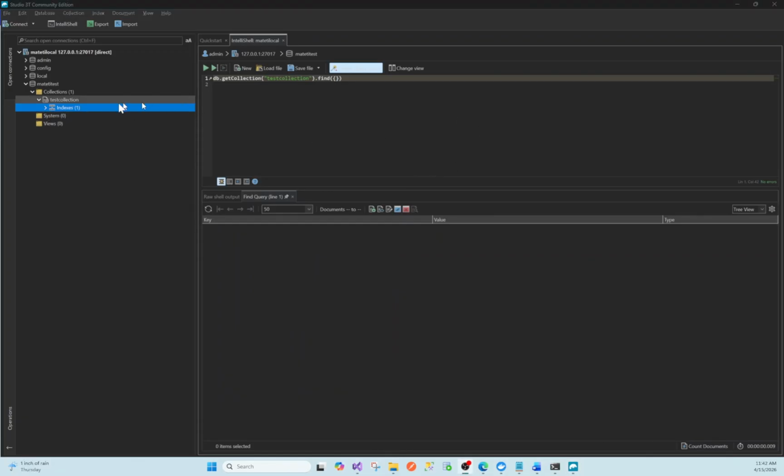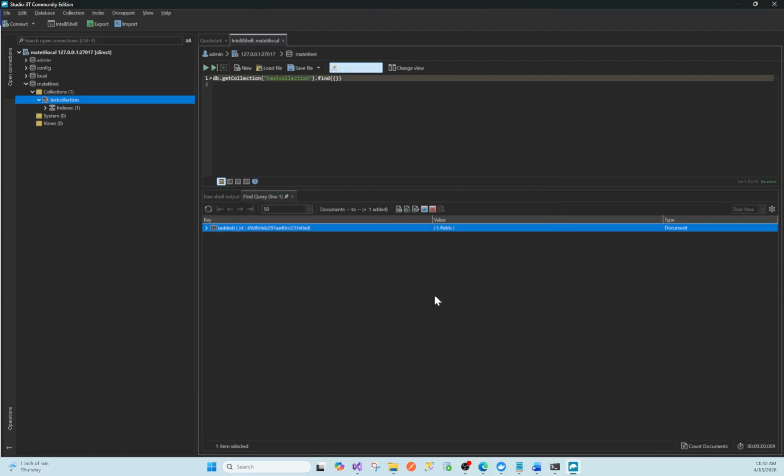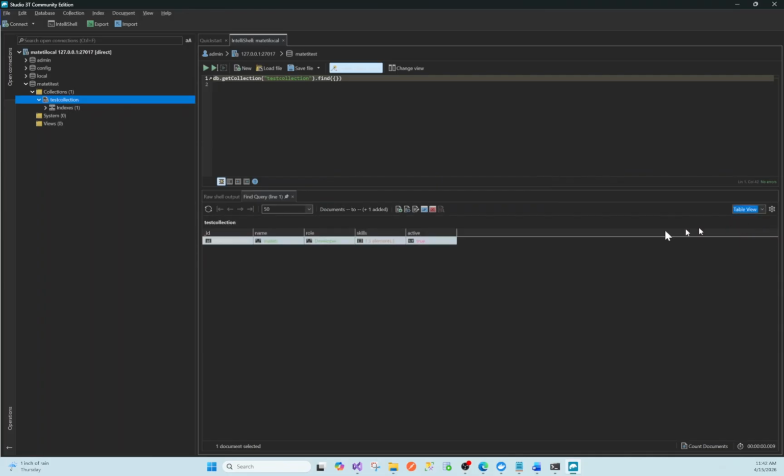So let's add one document to your collection, the collection which I created. So right click on the document and you can click on insert, and this is the document I have shown earlier. So you can click on add document, and here there are different views. You can have a tree view, table view. So table view will give like SQL kind of feel, and the JSON view.